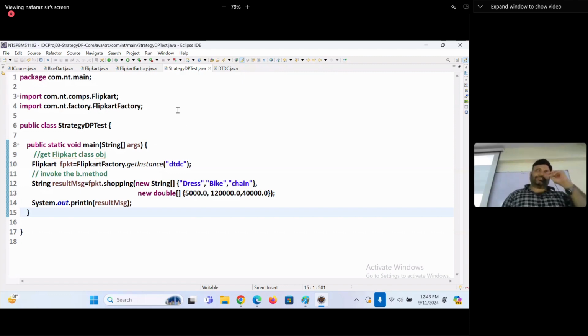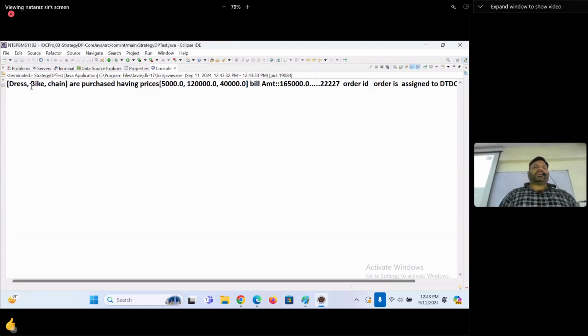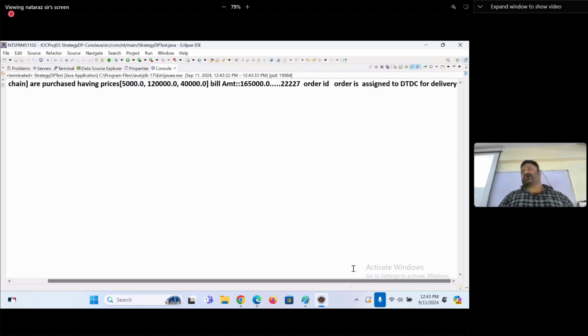Okay. See, get instance is actually creating the Flipkart object, but it is getting one of its dependent types. Enter key, boss. Tell me what is the output? Dress, bike, chain are purchased having prices 5,000, 1,20,000, 40,000. Bill amount is 1,65,000. This is the order ID, guys. Order 427 is assigned to DTDC for delivery. Over, na? I'm able to enjoy everything.